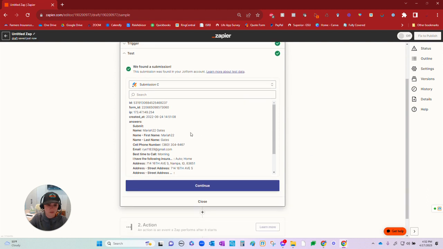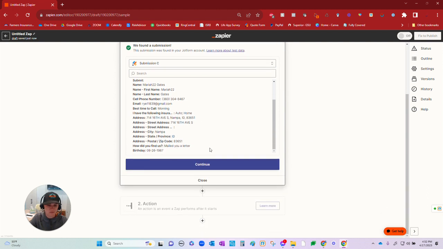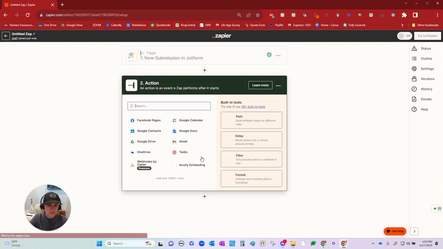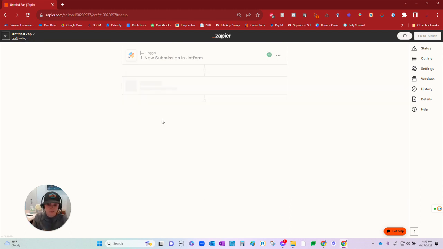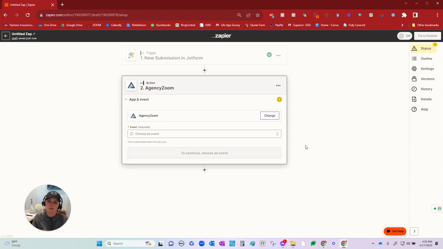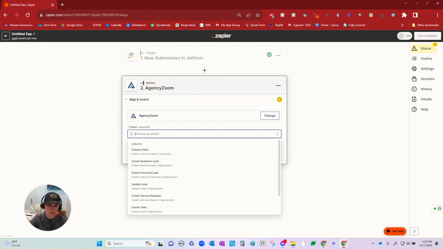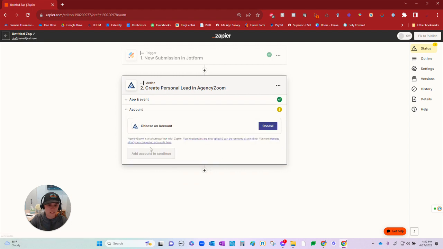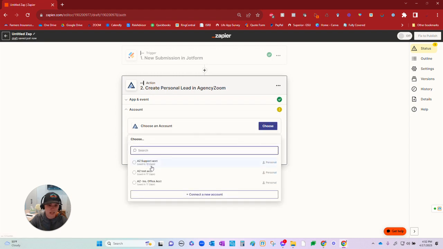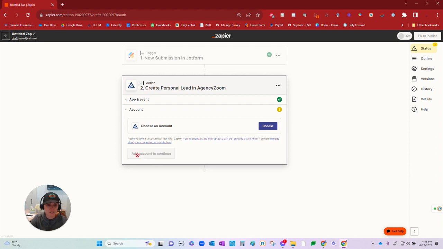Okay, I ran a test one through it, so we have some test information. Click Continue, and then I'm going to pull up my CRM. So whatever CRM you have, or if you have an AMS system you want to drop it into, that's great too. As long as it's on Zapier, you can do this, and then the mapping is pretty similar. It's just going to be a little different because I'm using Agency Zoom. So we're going to do create a personal lead. I'm going to click Continue, choose an account because I have a few. So this is for my insurance office.